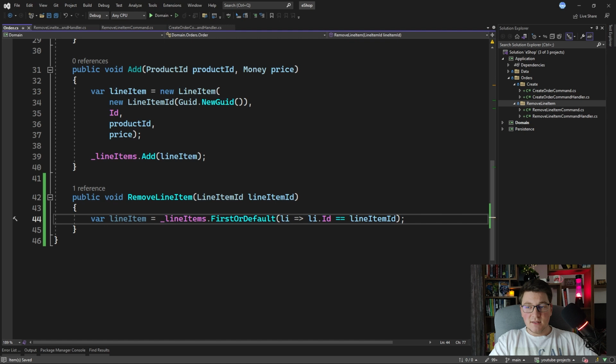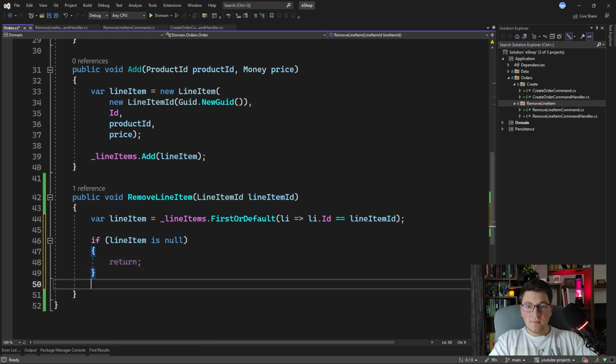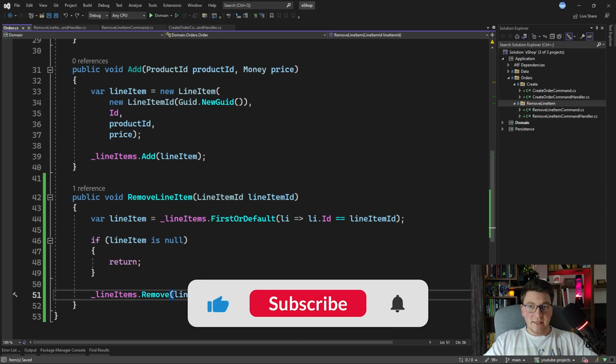And now if this is null, we can return. So let's say if lineItem is null, we can just return. Otherwise, I want to say LineItems.Remove(lineItem). So this implements our RemoveLineItem method.